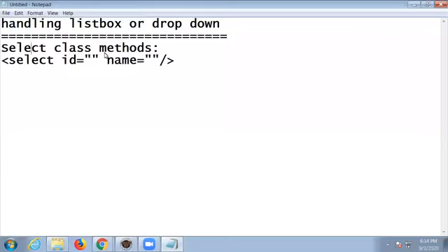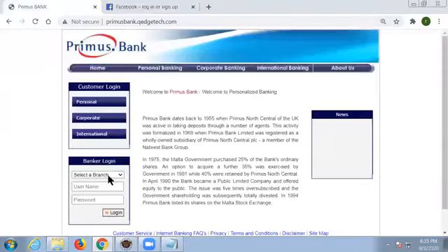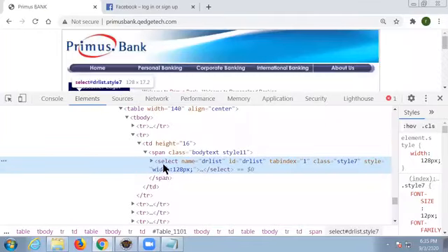These methods are applicable only for the elements which have the select HTML tag. I repeat again: Select class methods are applicable only for the elements which have the select HTML tag. So what should we do? Suppose we take our premise bank, here it is a list box. We expect a list box. Right click on it, inspect element, and verify whether it has the select HTML tag.